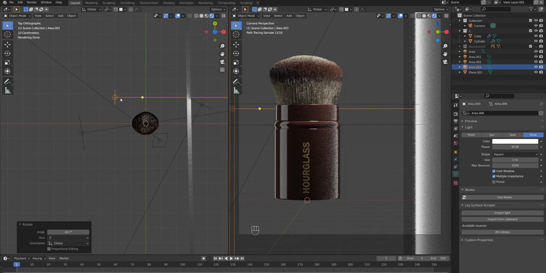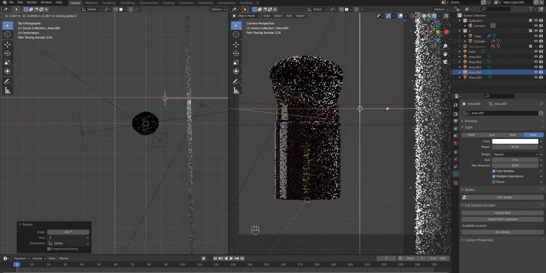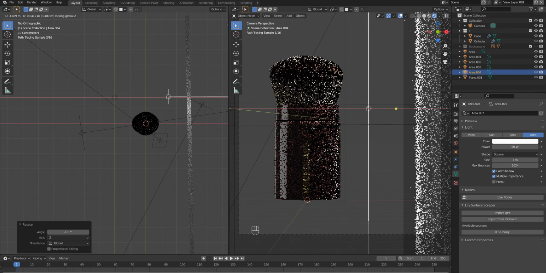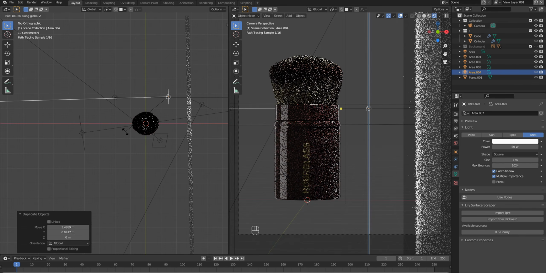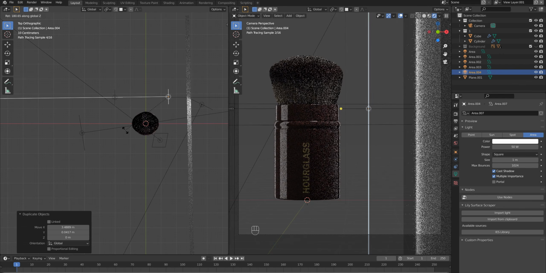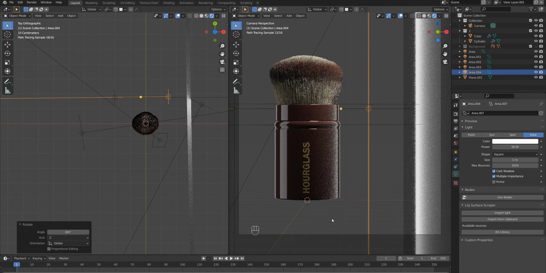and let me duplicate it, light source, Shift D and G, Shift Z, and I'm gonna put it to the another side, RZ to rotate it along the Z axis like this. So yeah, that's what we have so far.